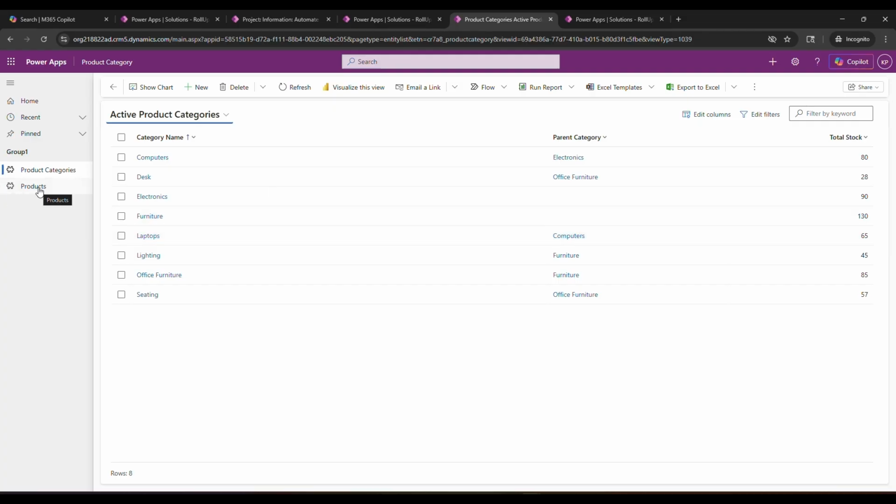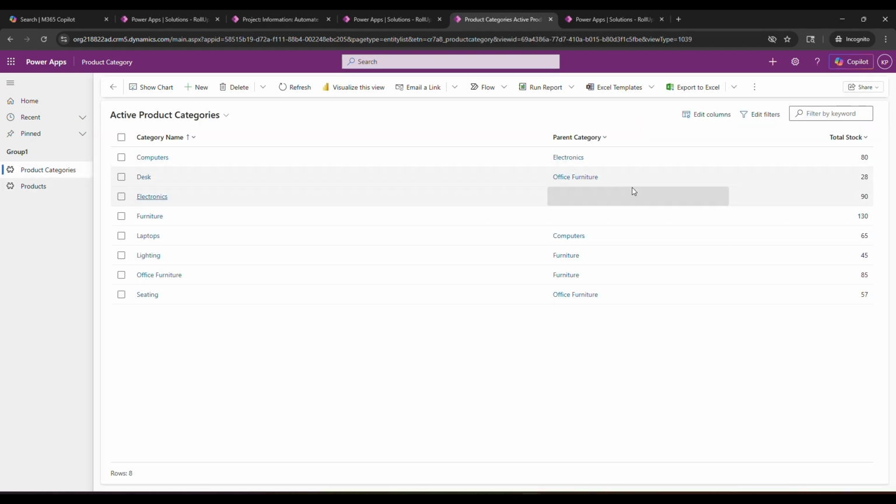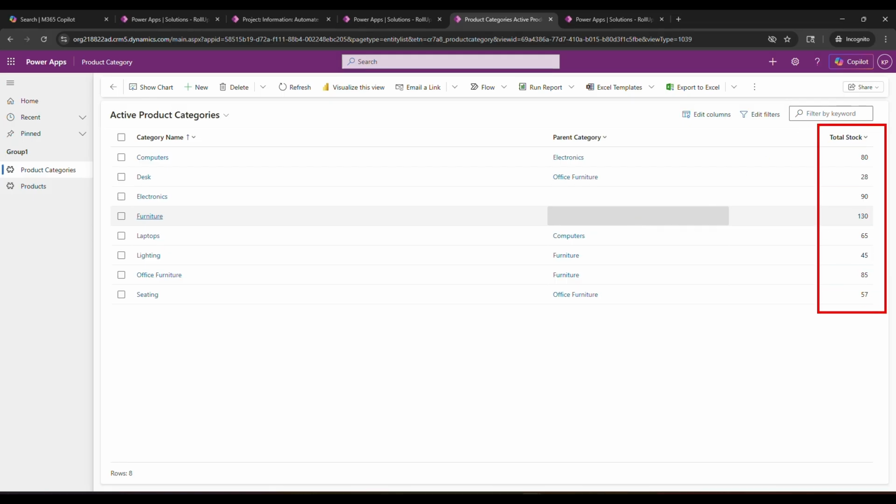And if I go to my products table, it has three columns. First is product name. Second is stock level. And third is product category, which references the product category table, which we saw before. And in this product category table, I have added this total stock column, which is a Rollup column. And this displays the sum of all the total stocks. And this sum is for the entire hierarchy.